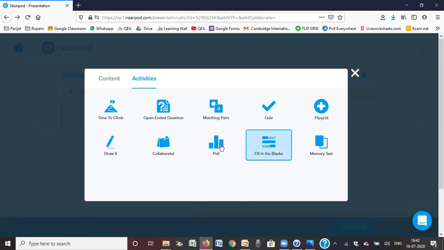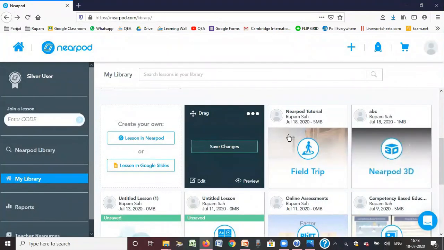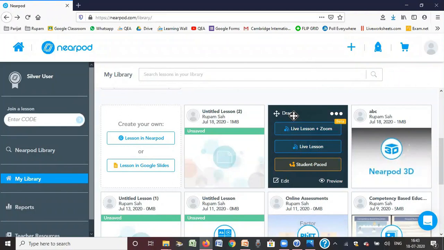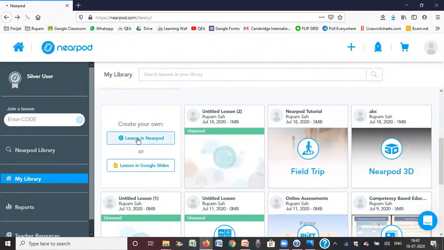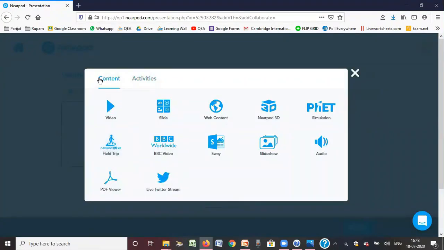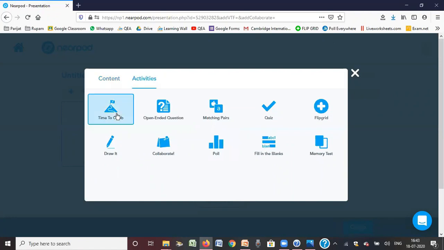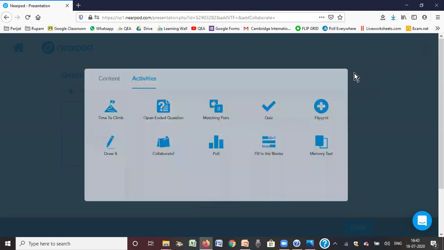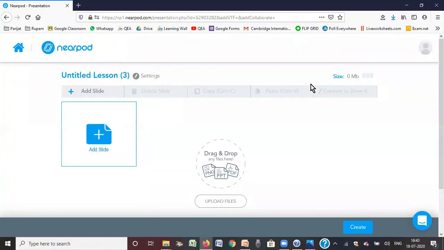All of this is very simple. The moment you go into it, you will be able to make out how to create such questions. So let's recap. If you want to create a lesson in Nearpod, you will just go on lessons in Nearpod, and with add slide, you can add so many different kinds of content, as well as so many different kinds of activities which can be done with the students. And this answers all the needs of interactive learning in your online classes.